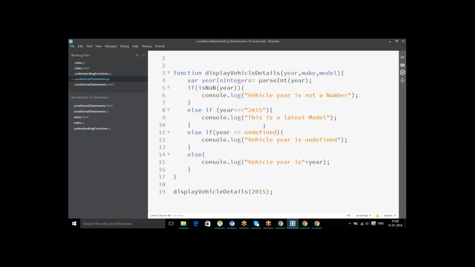If you're passing a string, it is going to convert it into an integer. I'm passing a string and I am parsing it into int. Parse int of year is going to convert your string to integer.